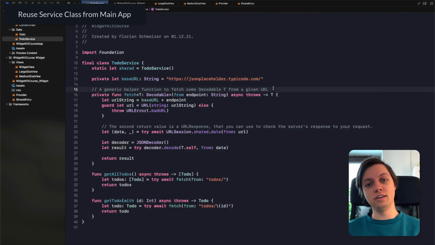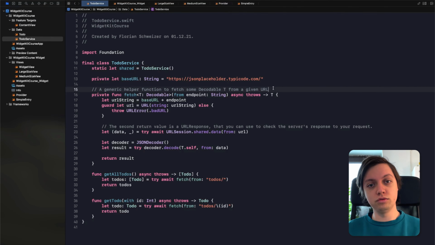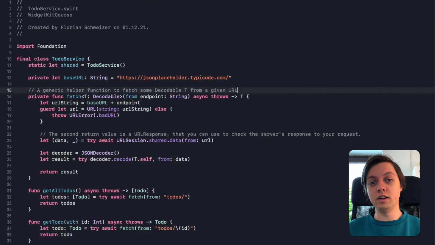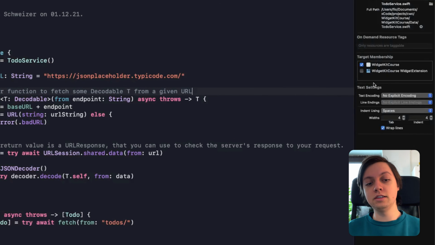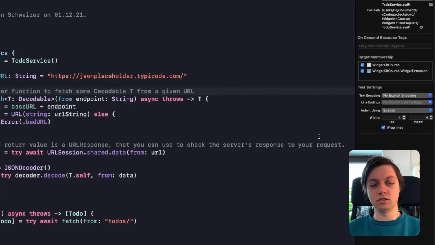Before we can start filling out the TimelineProvider, we need to do a few setup things. As I already mentioned, we will want to reuse the to-do service. In order for us to be able to reuse the to-do service in our widget extension, it needs to actually be a member of the widget target. Right now, let's open up the file inspector on the right-hand side. And then under target membership, you can see that the to-do service is only a member of the main app target. So let's also add it to the widget extension.